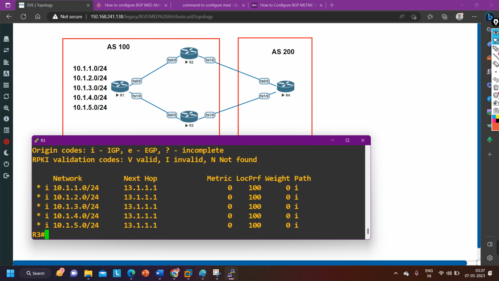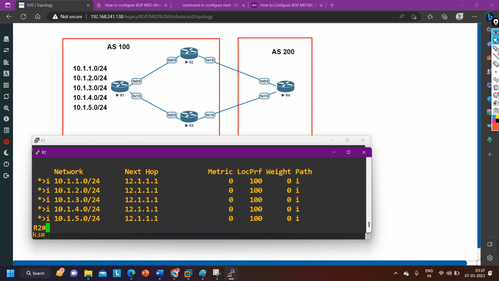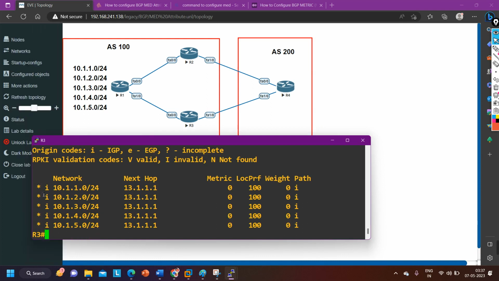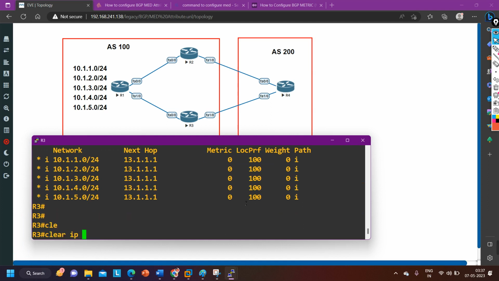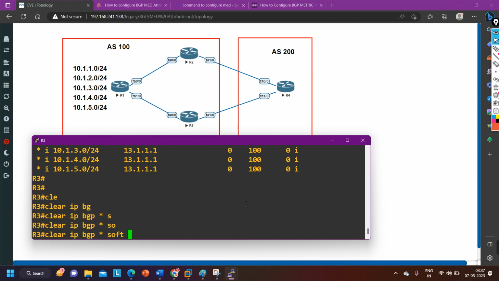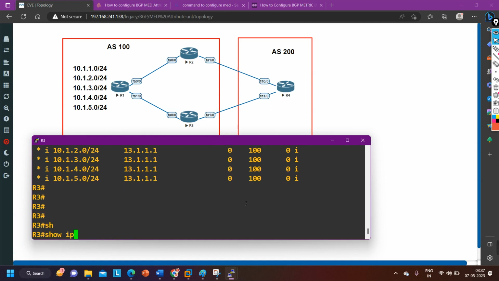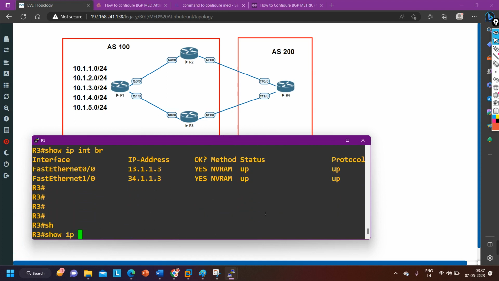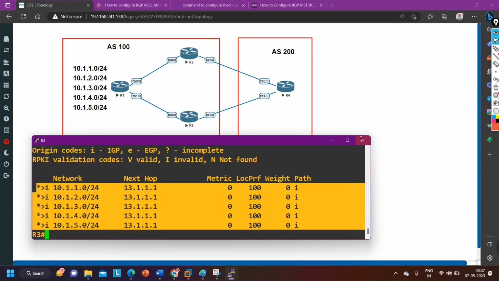Show IP BGP on router number 2, let me check. So these are valid as well as best. On router number 3, these prefixes will also become best. Clear IP BGP star soft in, and show IP BGP, show IP interface brief. Okay, everything is fine then. Show IP BGP, now you can see these prefixes are valid as well as best on router number 3.